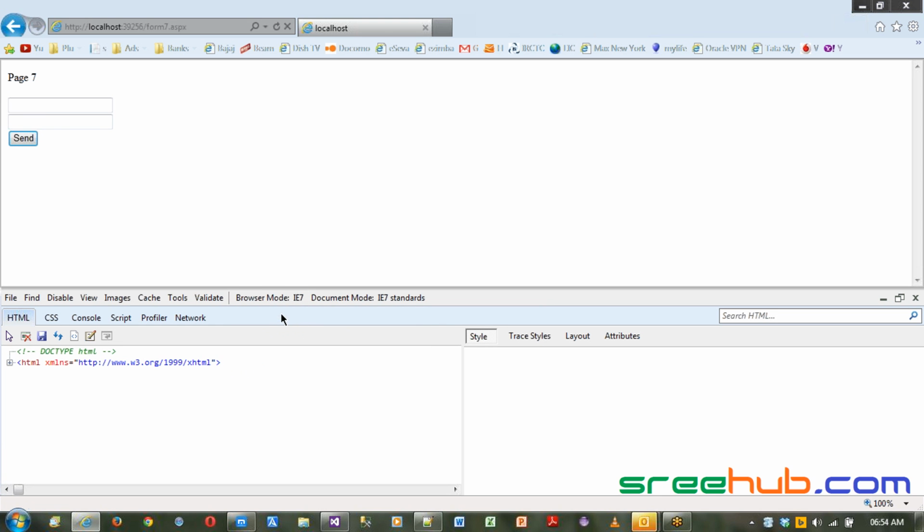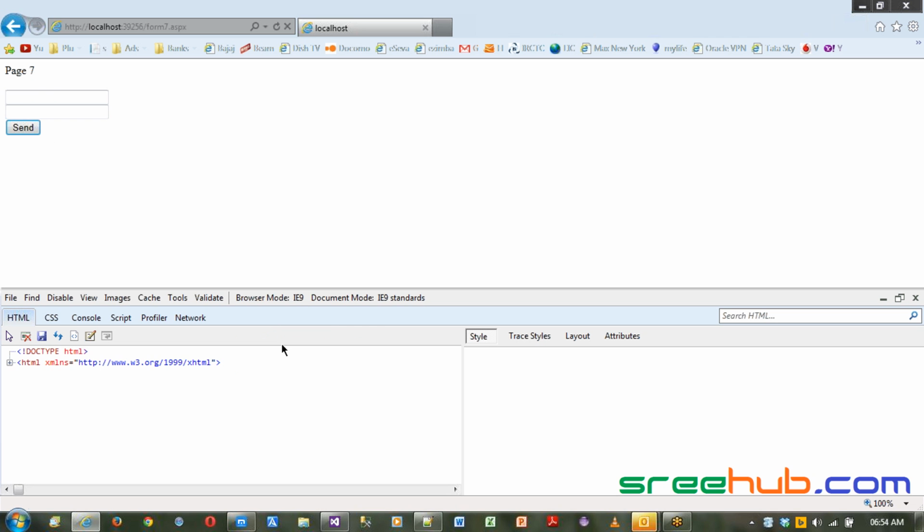And then do IE7, you can see there is some change in the page, which means it will make my page in IE7 mode. Similarly, when you select IE9, it will be in IE8. So this way you can actually track.